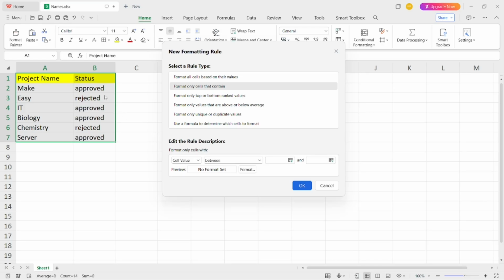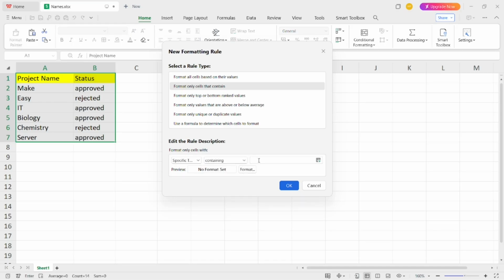We want to format only cells which have approved status, so here I need to select from the list specific text, and here I need to select containing. So I select it, and then I type here the text. So I type here approved.